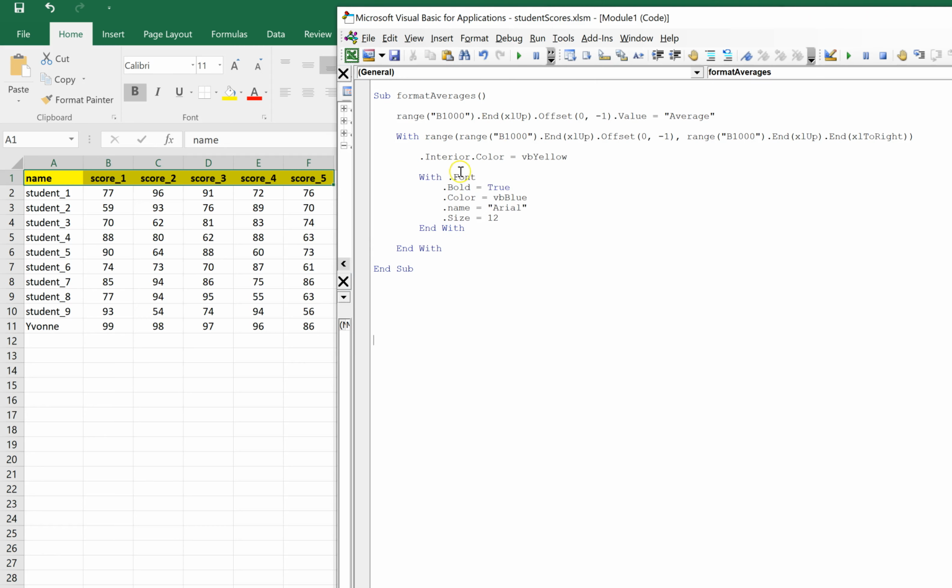Now you can easily explore various things, but I just am showing you an example of how to basically put a yellow interior on the averages, and then make the font bold on the averages, blue color. I went ahead and designated a font type and size just to have a few more properties.